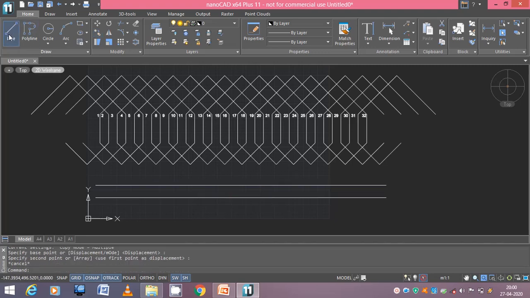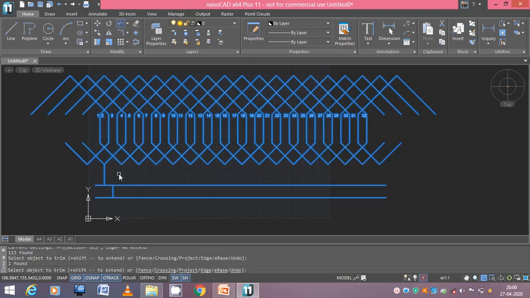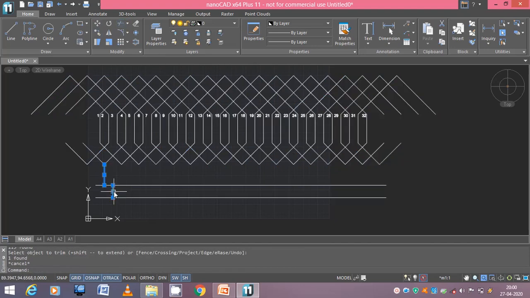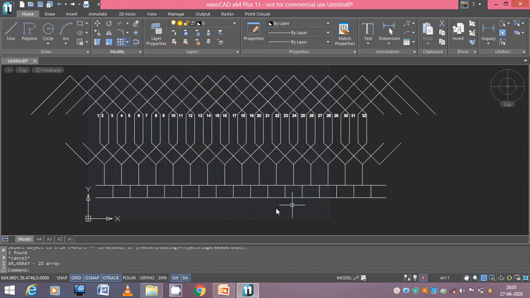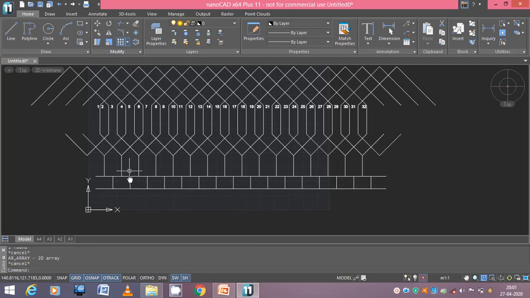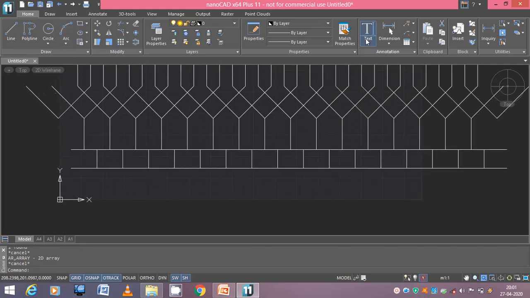This is the commutator, and again trim the unwanted portion. Now go for array. The number of commutator segments, again it is Z by 2, so it is 16 only, and the column offset is also 60. Then okay. Now let us name these commutator segments.